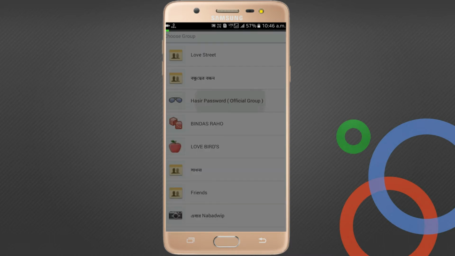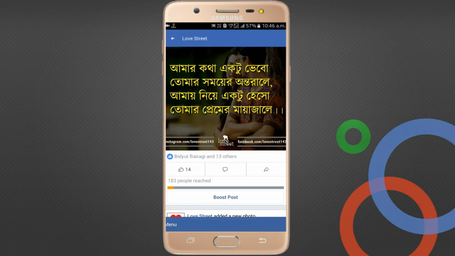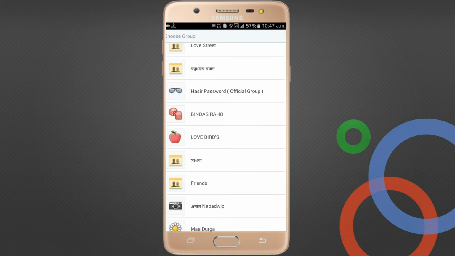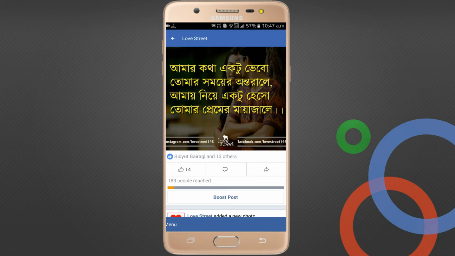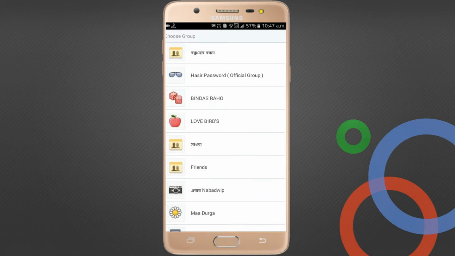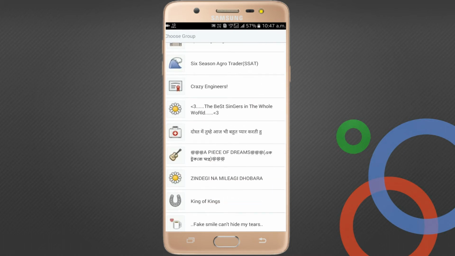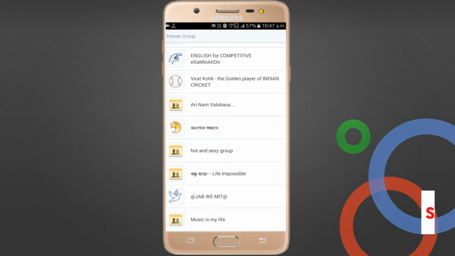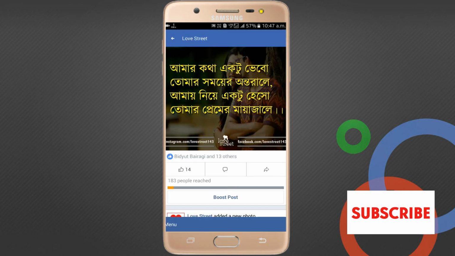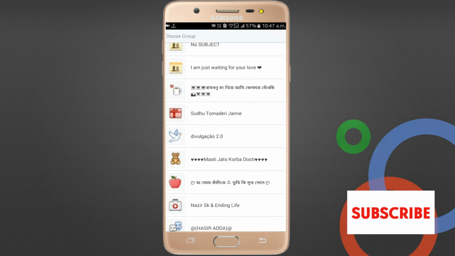Here you just have to click post. Now it's shared once, and again you have to put it in several groups. Check it, I'm sharing in several groups so that my post goes to more people. I'm sharing in lots of groups so that my post reaches lots of people.